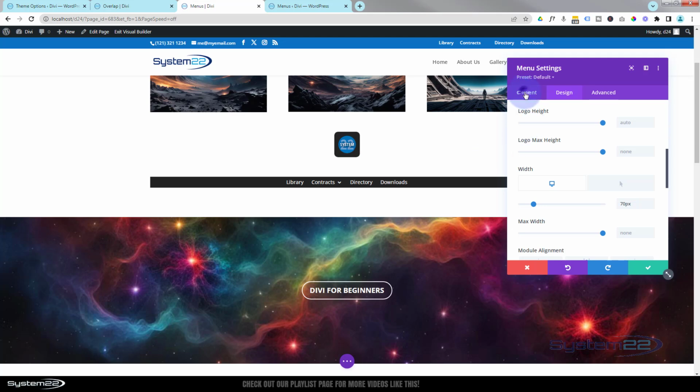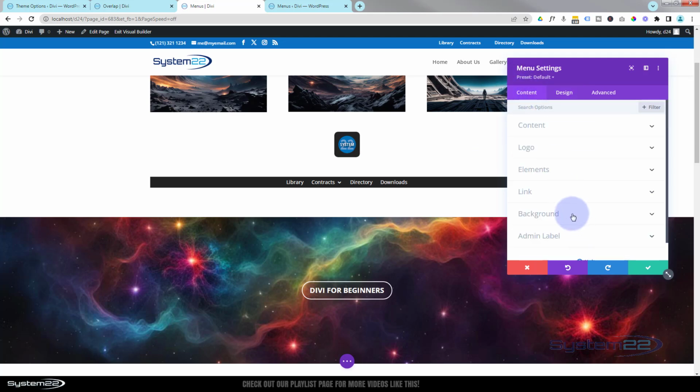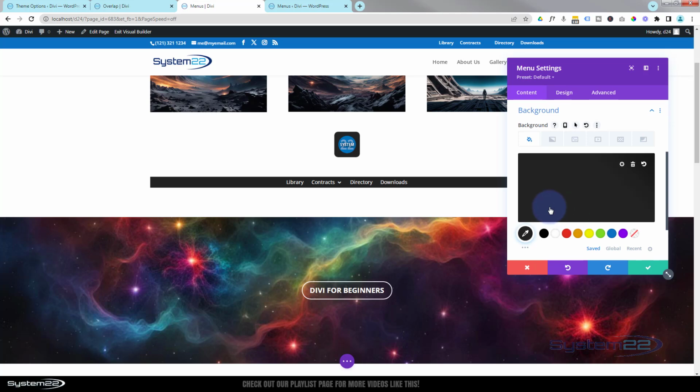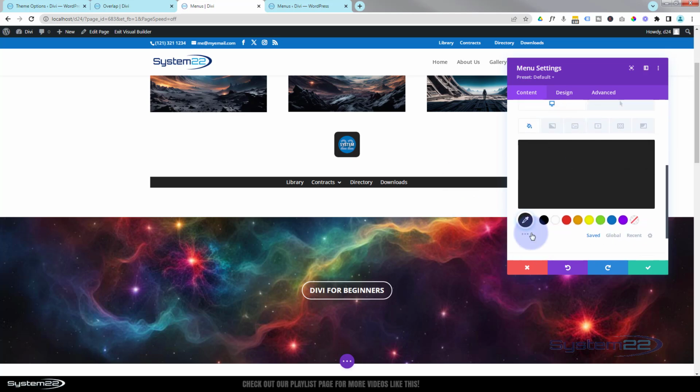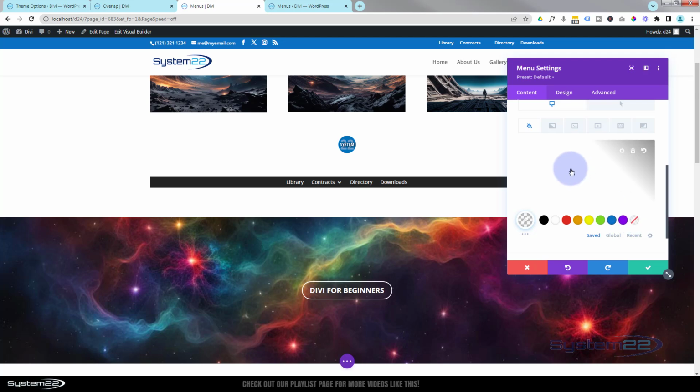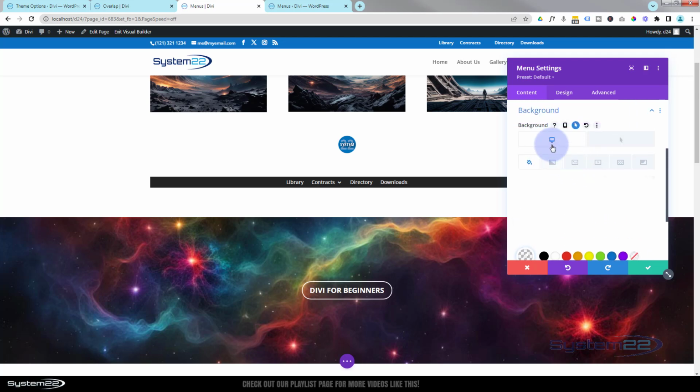So still in our menu settings here, let's go to our background. Remember, it's always under content. We'll do the same thing, get the little arrow up. For desktop, I don't want to see that background at all, so I'm going to give it a transparent color. If that is a color, I'm not sure it is, but there we are.